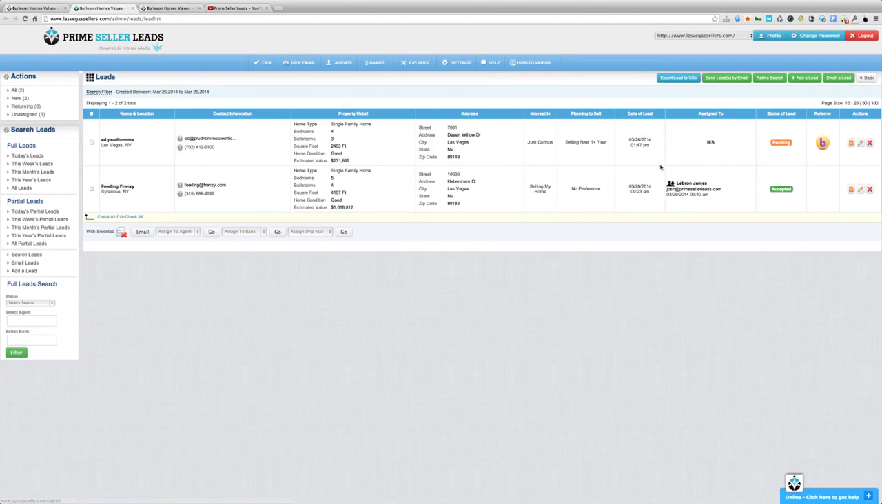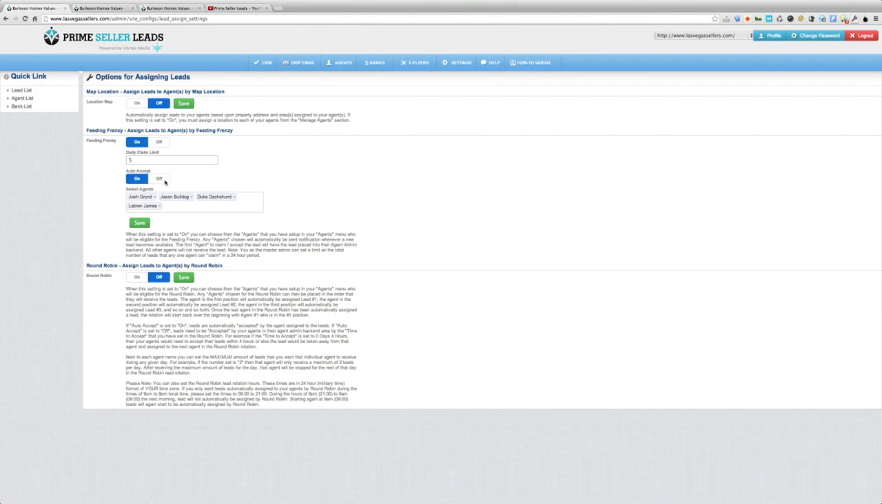So on the main lead page, there's a column for the status of the lead. If the auto accept is turned on, when the lead is accepted by the agent, it will automatically be set to accepted. If the auto accept is turned off, the agent would have to manually accept that lead. So I'm going to leave it to auto accept on.